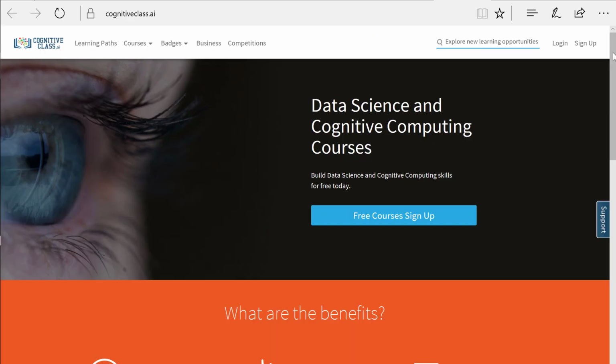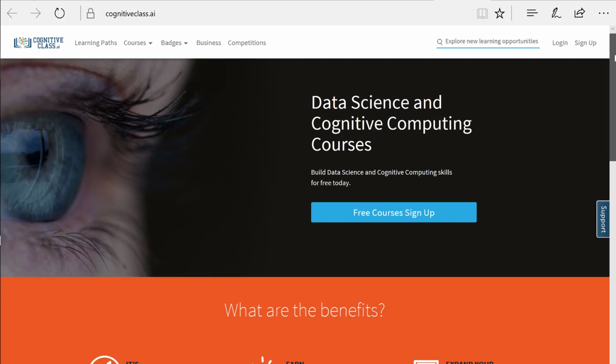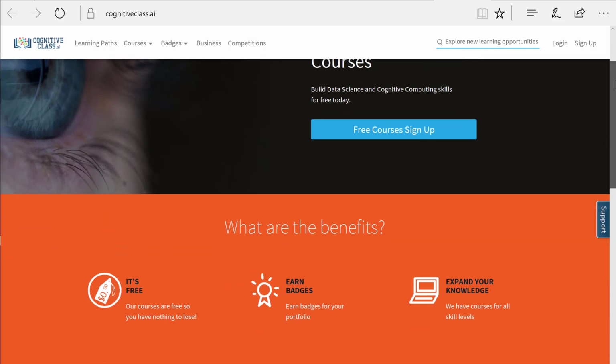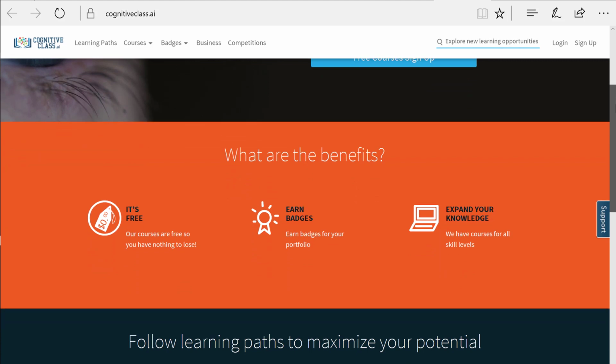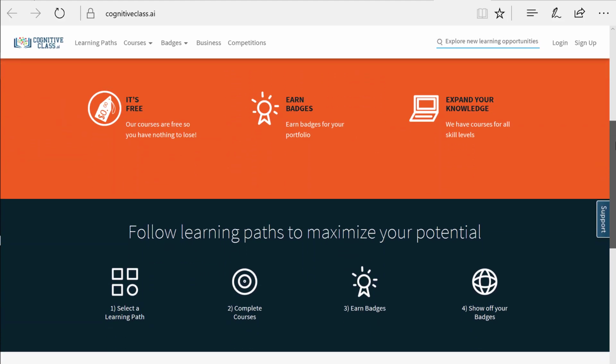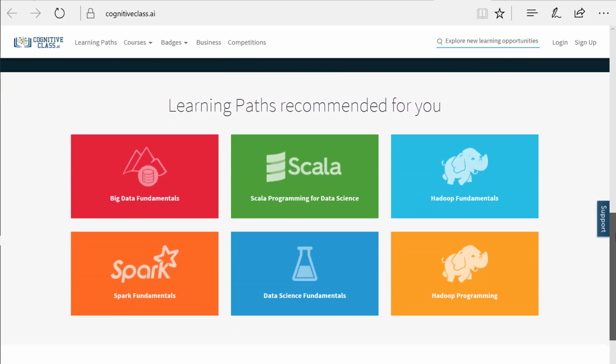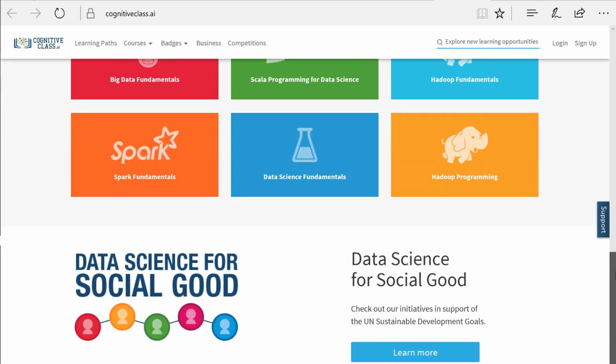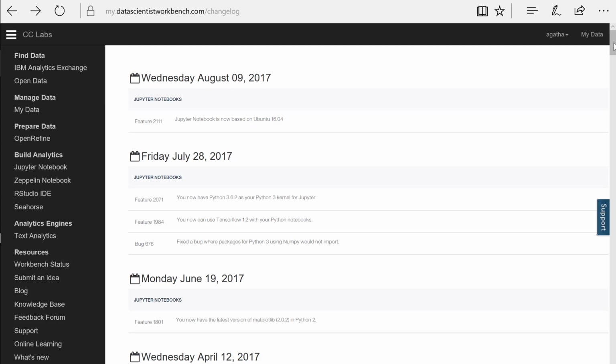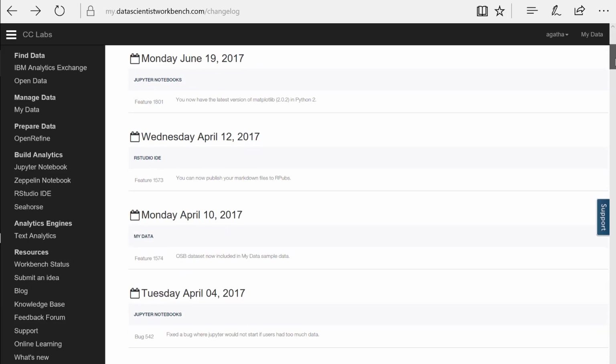The online learning link takes you to cognitiveclass.ai, where you can take all the free courses they have to offer. Check out their learning paths. And finally, the What's New link shows you everything that's new with Cognitive Class Labs.